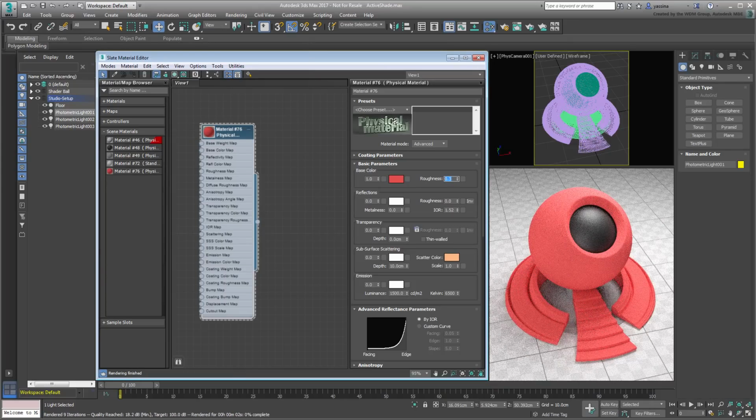When you're ready to explore the physical material, you'll be making extensive use of the ActiveShade in Viewport mode. To learn about that, watch the tutorial named Understanding the Physical Material on this channel.